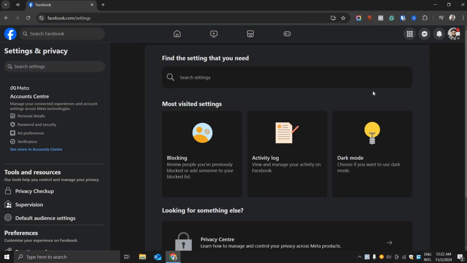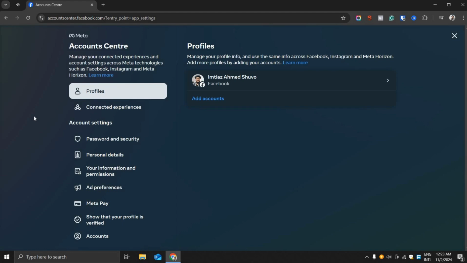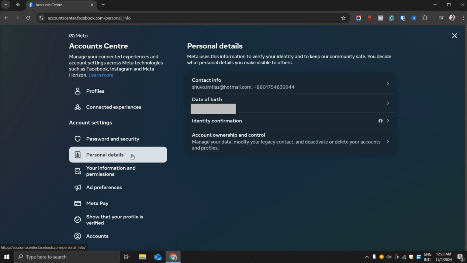In this page, look in the left hand side and click on the personal details under account setting, the account center. From there, click on your personal details. From here, account ownership and control.